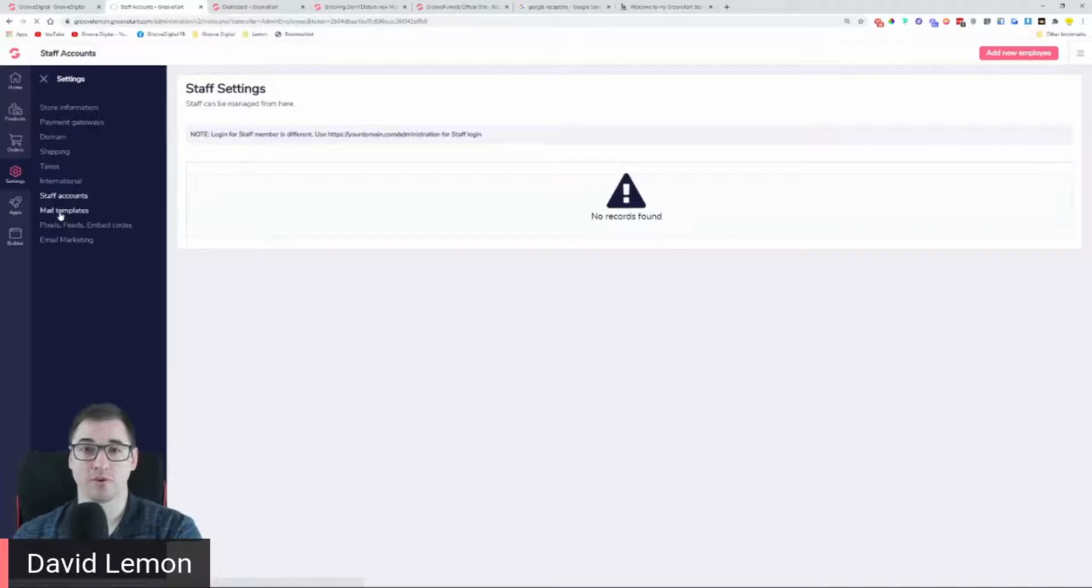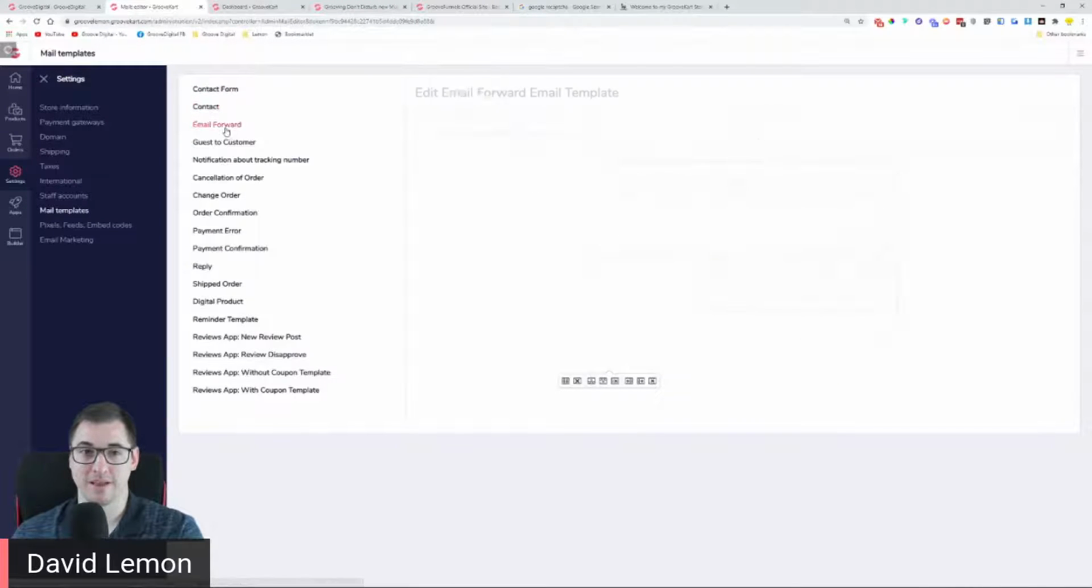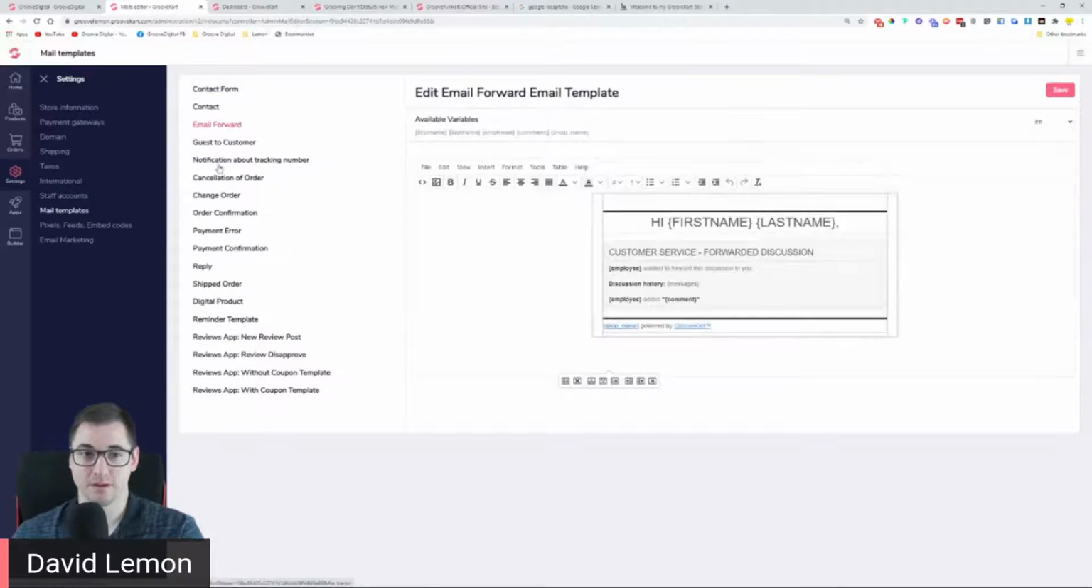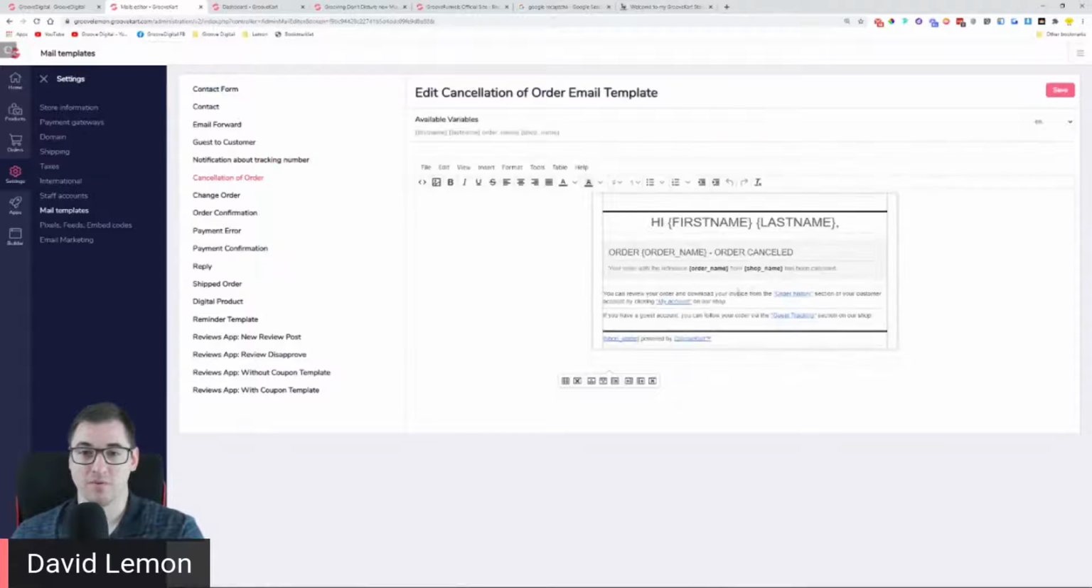Email templates. GrooveKart also sends out emails that you can go in and edit very simply. I had very big problems with editing and modifying emails for other platforms like Shopify and WooCommerce, for example. With WooCommerce, you literally cannot do much. It's just not nice. But here you really can see everything that you need to do in order to modify your email. So this is a contact form, a contact email, email forwarding, notification about the tracking number, cancellation of the order. So you can see all of the things that you can modify.